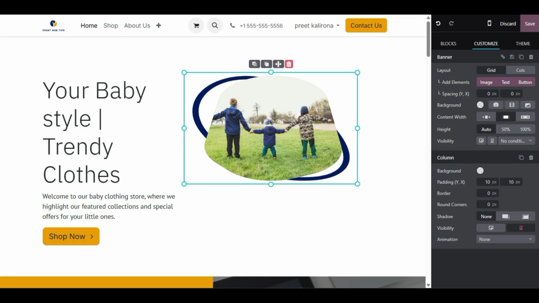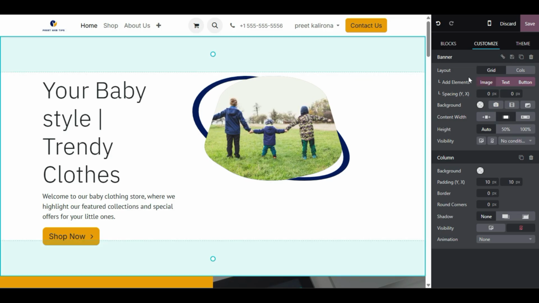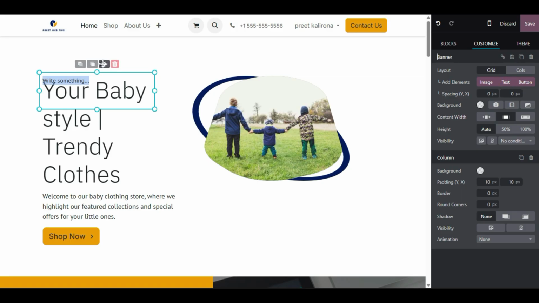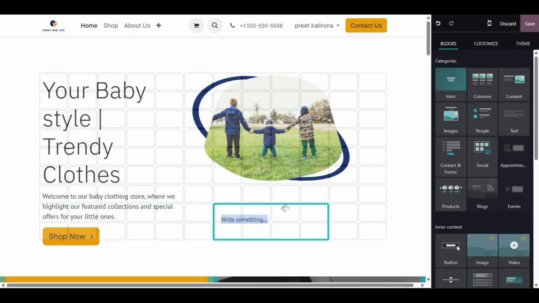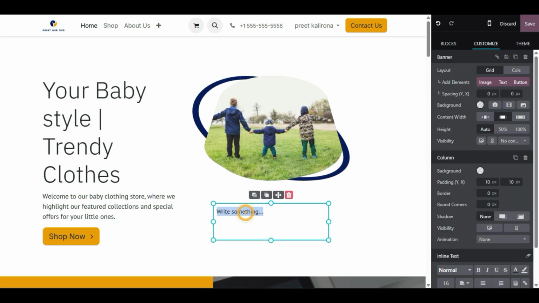Now you need one more image, then you will see the option add elements under the layout, customize layout, add elements option, which gives you the option to add more image, text and button. If I click on text, it will generate one more box for another text, which you can add anywhere, and double click on it, start typing contact us for more information.